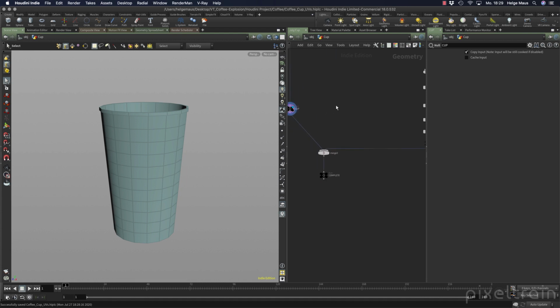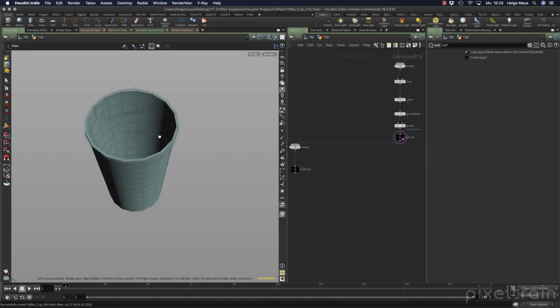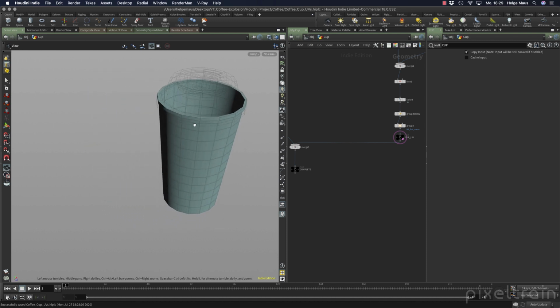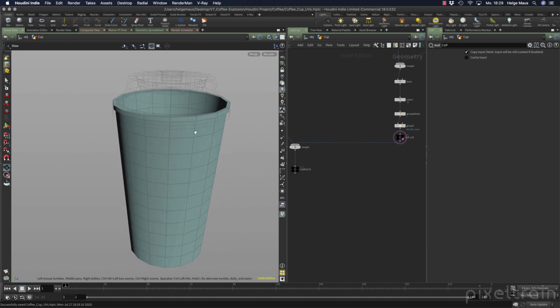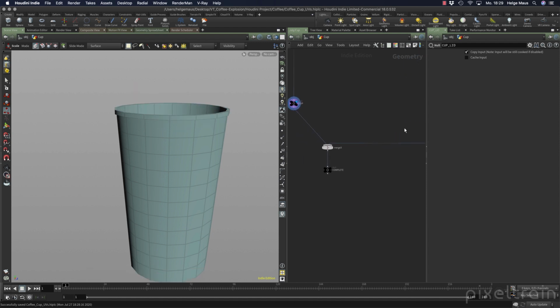To now check which side is which, I template by holding down the E key and dragging over this null object, the lid. So we see here is the drinking area, and I want to have the cut exactly on the opposite side. So I place it here, and then I toggle this flag again by holding E and dragging over this, or deactivate it, only to get rid of this distracting wireframe.